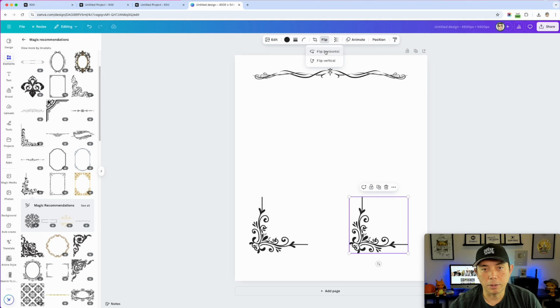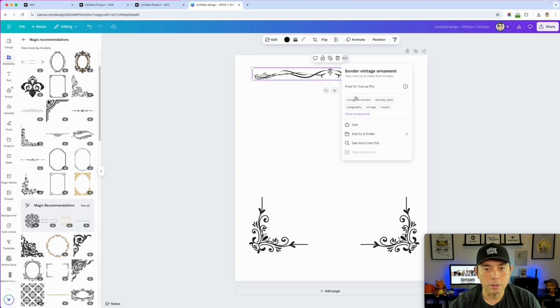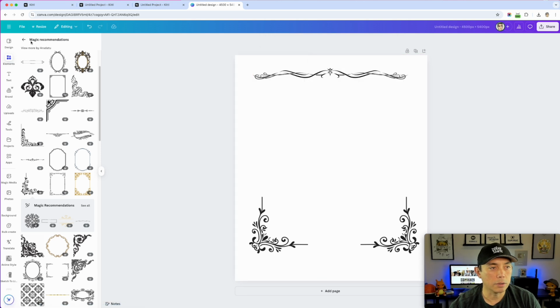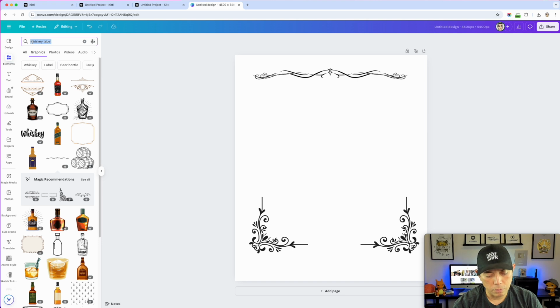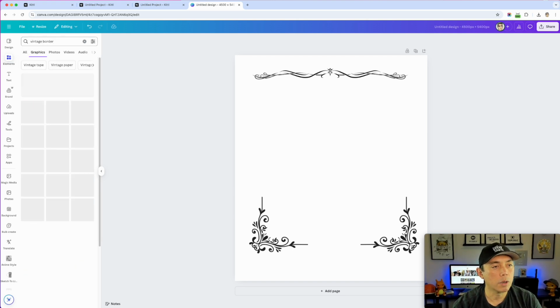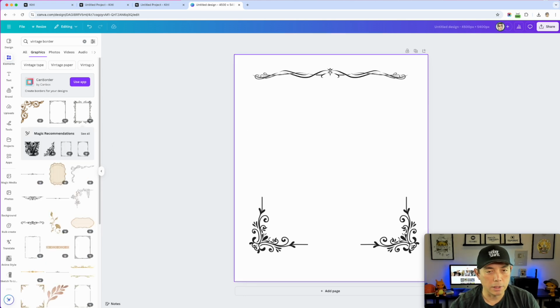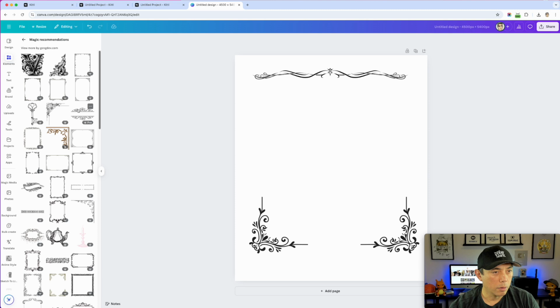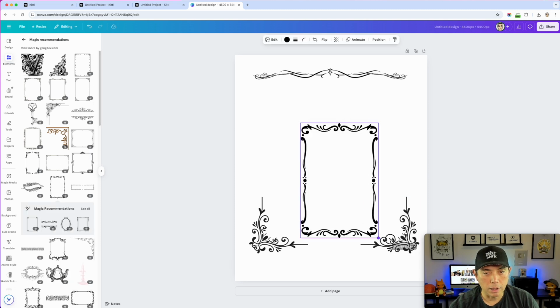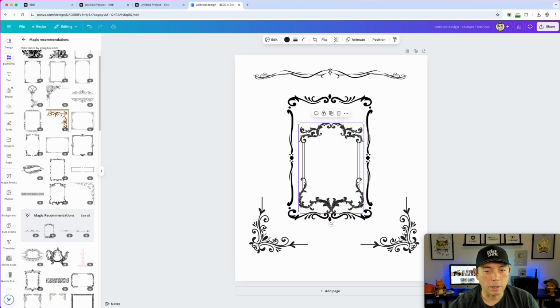You still have flip here too, flip horizontal. Another thing that they call this here is info, let's see, border vintage ornament. Yeah, so vintage border might be another thing that you can type in here. You can see you have some of these, which isn't quite a whiskey label. You might have to just do some searches. I haven't found a really good one, but this one's kind of neat. This one's kind of neat here. So just keep searching and look for one that's kind of similar.